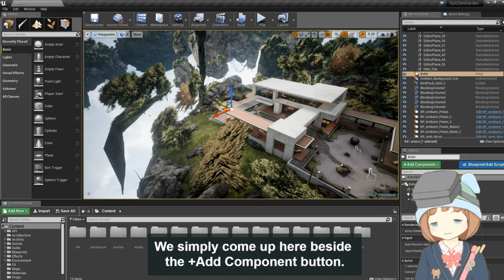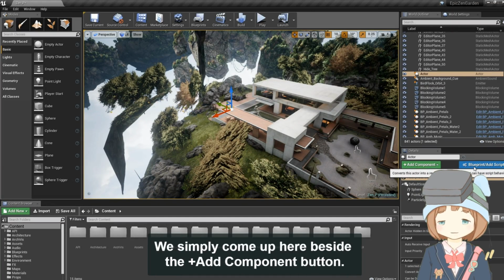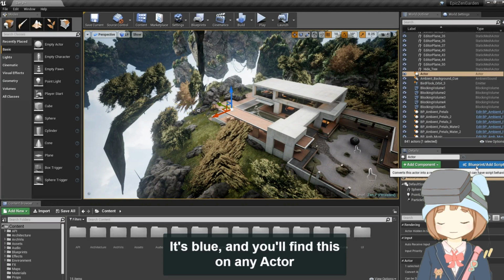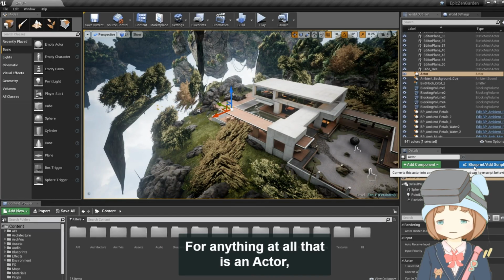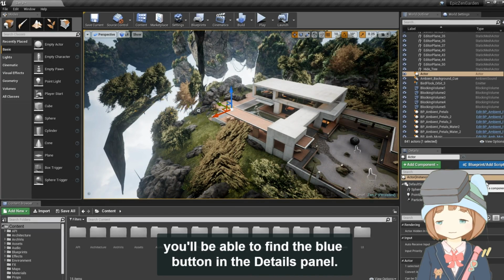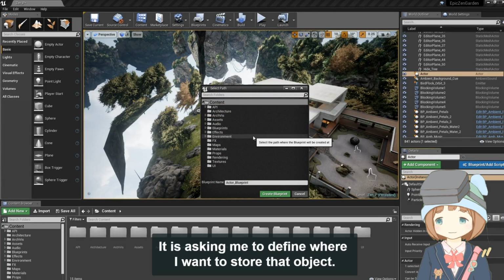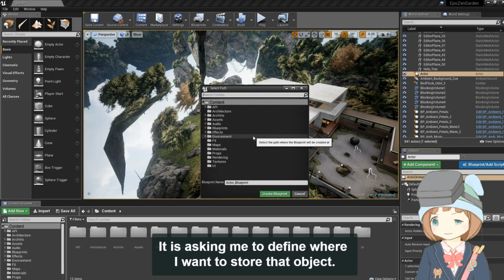So we simply come up here beside the Add Component button. You'll see that we have this Blueprint Add Script button. It's blue, and you'll find this on any actor throughout Unreal Engine. Anything at all that is an actor, you'll be able to find that blue button on there. So I'll simply just click that. And it's asking me to define where I want to store that object.